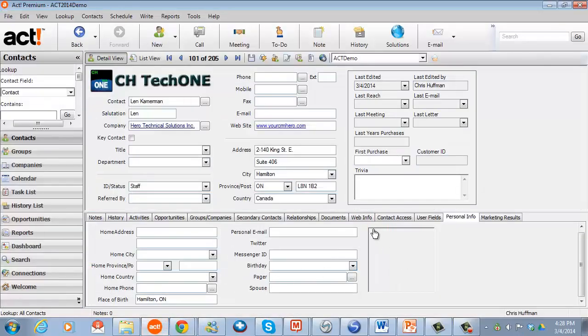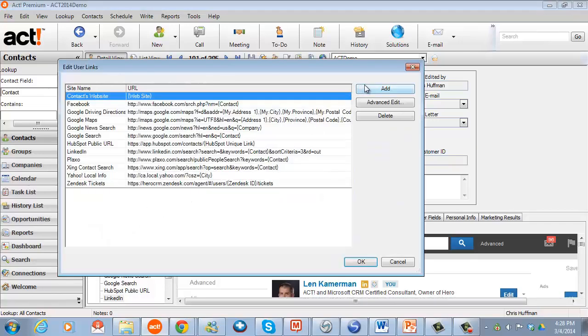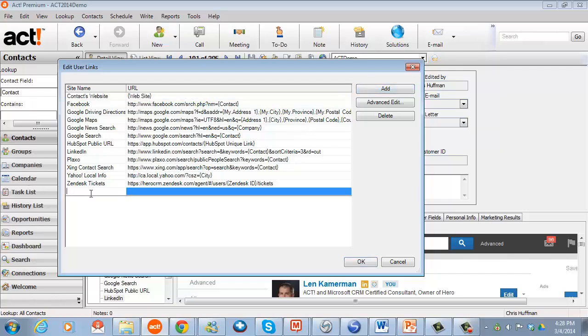In ACT, I'm going to go to the Web Info tab and click on Edit Links. I'm going to add a link here. So I'll click Add and give this thing a name. I'm going to call this Yahoo POB Search, for place of birth. Then I'm going to right click and paste exactly what I searched for. It's still got Hamilton, Ontario in here, but we're going to fix that.